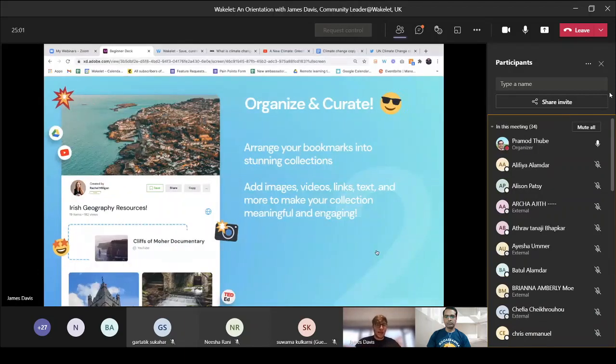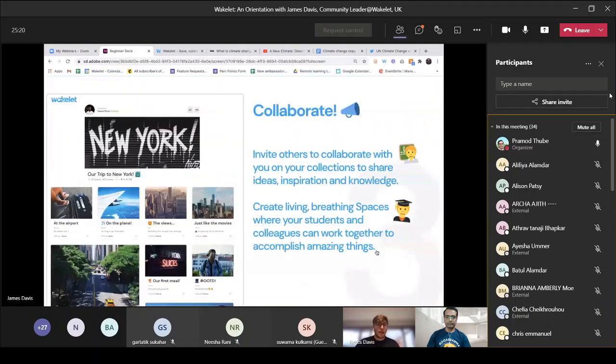Step 2 of that is organizing and curating that content that you've saved into what we call collections. So you're going to collect them all into a collection, and you can create them, reorder them, as well as add your own context to them, add your own text, images, and make it as engaging as possible for yourself and other people.